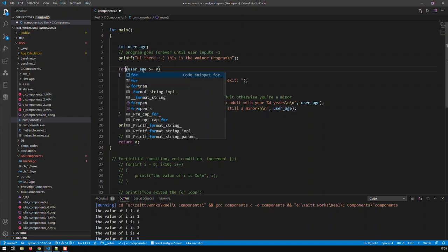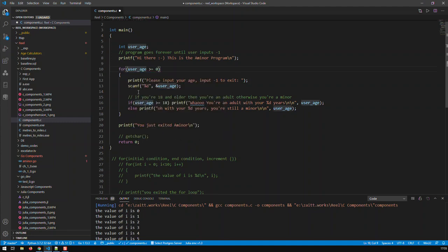For. And now, user age is already defined, so I can leave that empty. And the end condition is user age greater than 0. Now, what's my incrementer? That's my problem here. How do I increment? Whatever I increment doesn't play a role because user age is independent of what I increment.